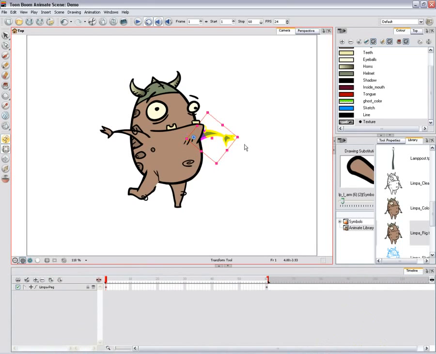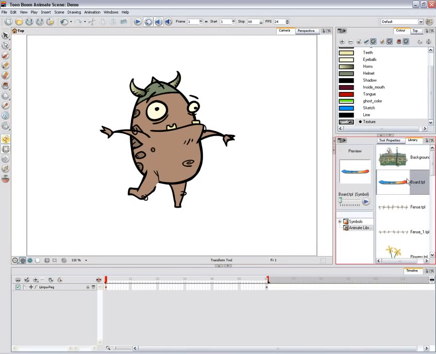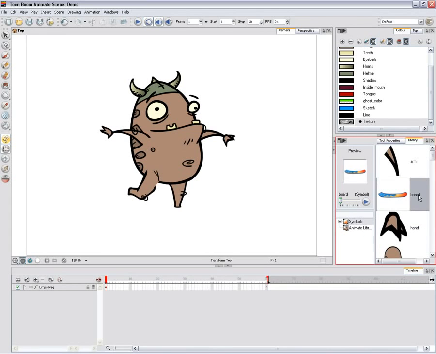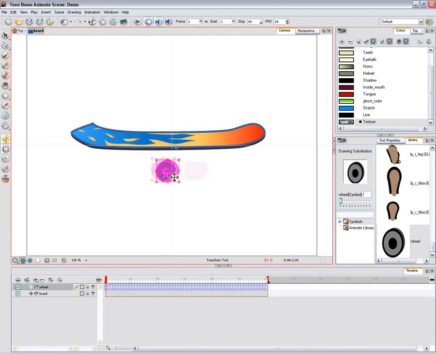Animate introduces the use of symbols into the Toonboom family. Symbols help you to animate, build props, and even more. In this example, I'll be transforming this skateboard drawing into a symbol. I'll do the same with the wheel. And now to benefit from the symbol's advantage of the reuse concept, I'll import 4 wheel symbols inside my skateboard symbol.